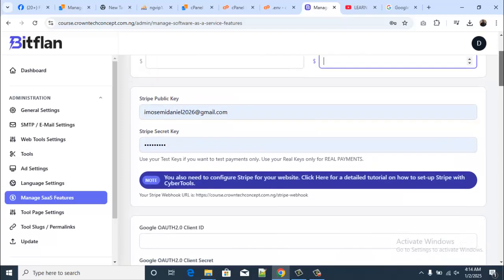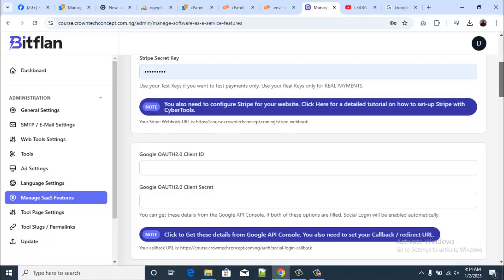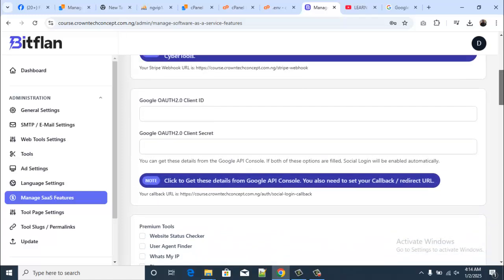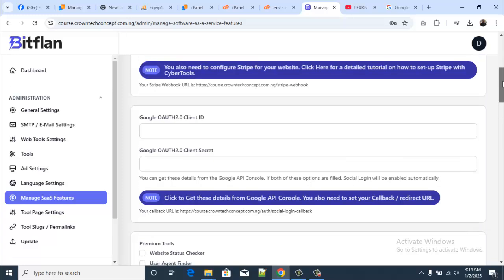Now for you, if you want them to make subscription, you need a Stripe account; put the public key and the secret key here. And also if you want them to register on your website using social media, you must configure the Google API console. Once you configure it, put the client ID and the secret ID. Once you are done, you save it.